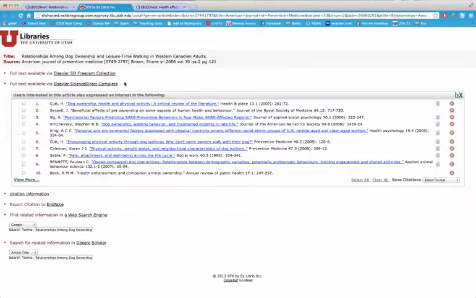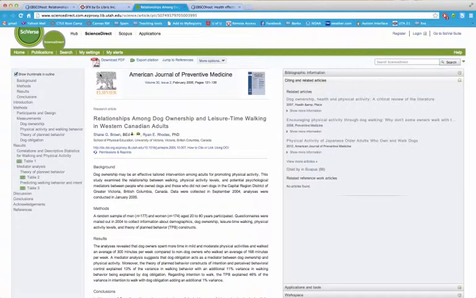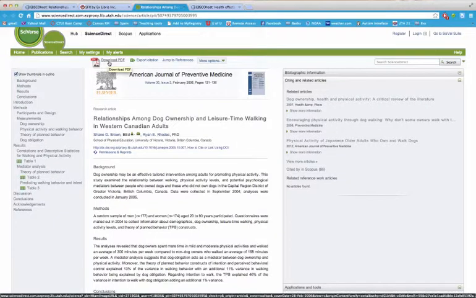And we've got two links here. Let's go ahead and try this first one. And it looks like we lucked out. We've got a copy of the article right here. We can even download a PDF of it.